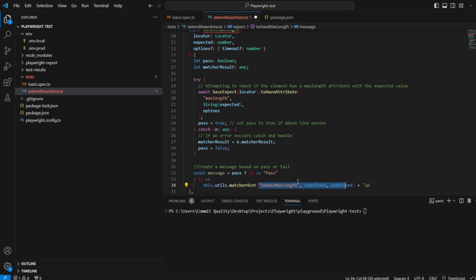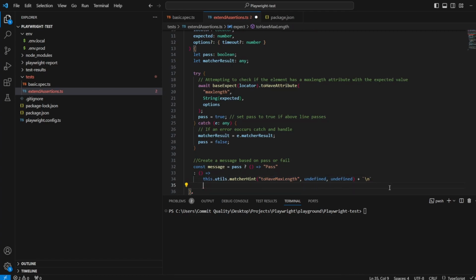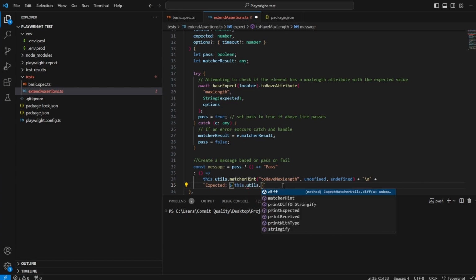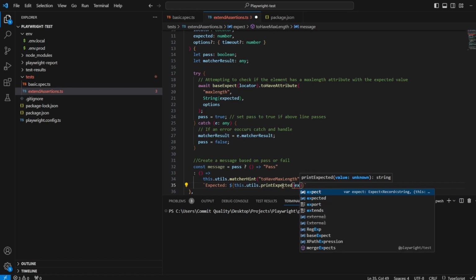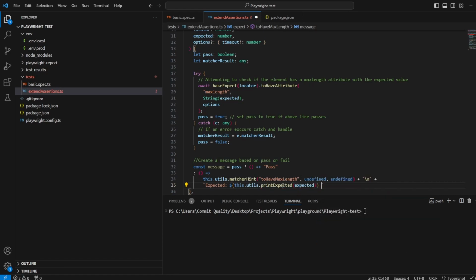Then we're going to add a bit more context on another line, which is going to give us our expected and our actual. So what we could do is add a plus here. Let's do a line underneath just to make it a little more presentable. This can be whatever message you want as well. In my case, I'm just going to say the expected was this.utils.printExpected. This is going to be what the expected result was, and in here of course we want to have expected. Outside of our string interpolation, we want to say received, and it'll be the exact same thing.